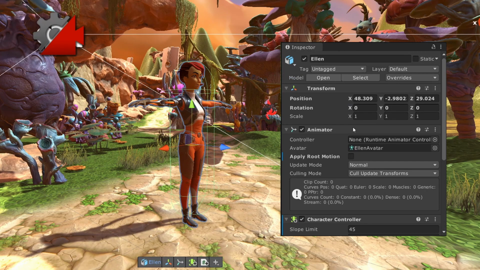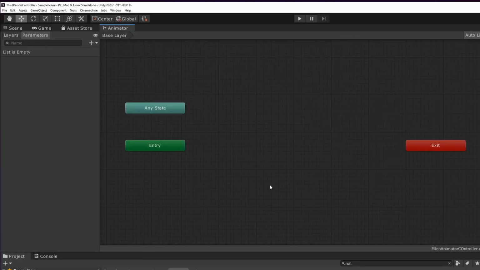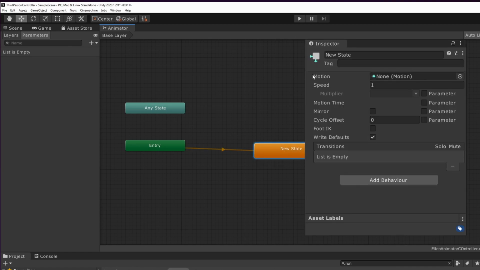Let's go back to the animator and select on the controller and select the animator that you just created. Now double click your animation controller to open it up. It's pretty barren at the moment. So right click on the stage, create state, empty. And let's not name it for now.